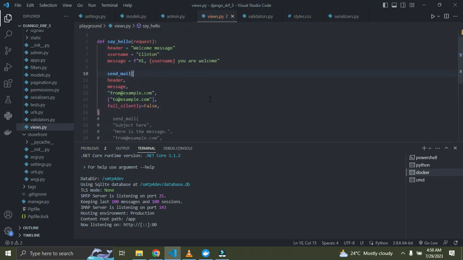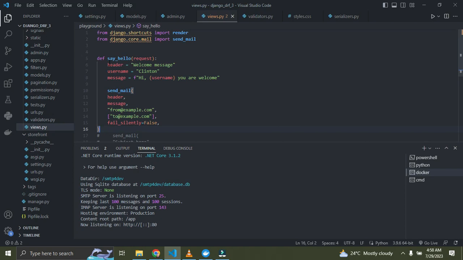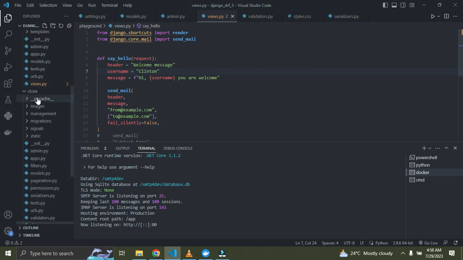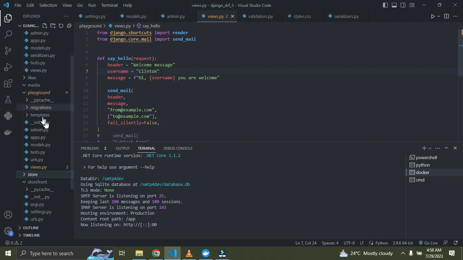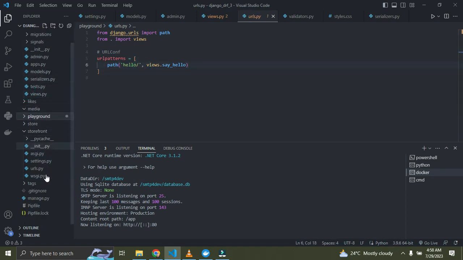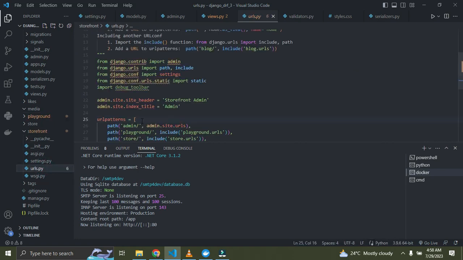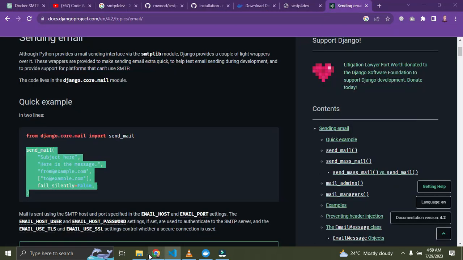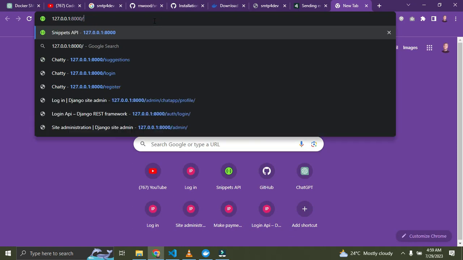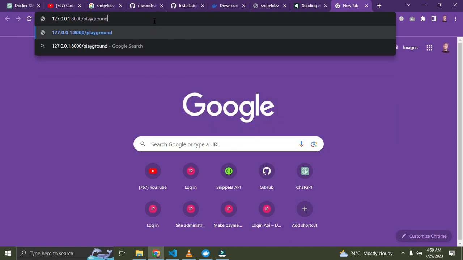Now we are going to go to the URL for this view. So let's find it. The urls.py is under the playground app. Let's look at the project URL first. It says playground/hello. So let's try that in the browser: 127.0.0.1/playground/hello. Enter.